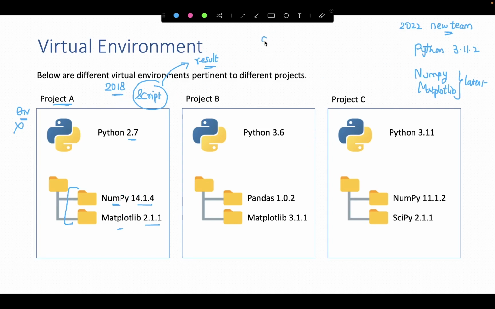Let's say that this script uses a specific function called quantile. Quantile is a function specific to the NumPy module, and it is going to produce an acceptable, expected output as per the script that we wrote in 2018, right? There have been so many changes to this function called quantile in the years 2019, 2020, 2021, and 2022. Since the new team has installed the latest version of NumPy, the code that the quantile function had in 2018 is completely different in 2022. So obviously there is a high chance that this script might error out when you run it in 2022.